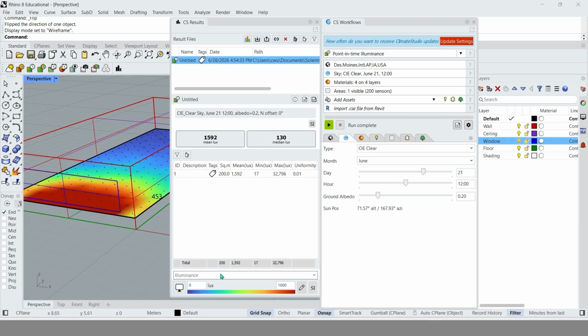One important note is that keep the min-max of the color legend to 0 to 1000. Otherwise, the interpretation of the false color changes.